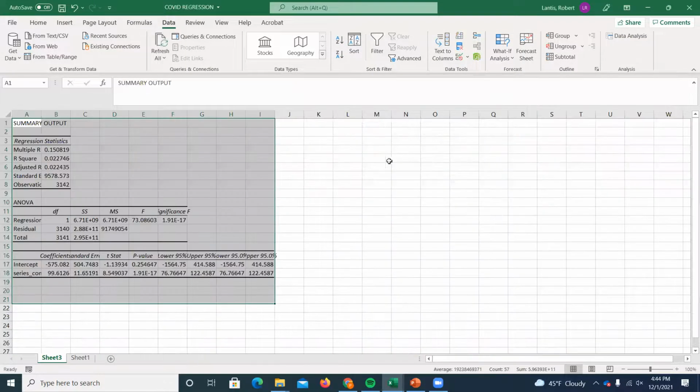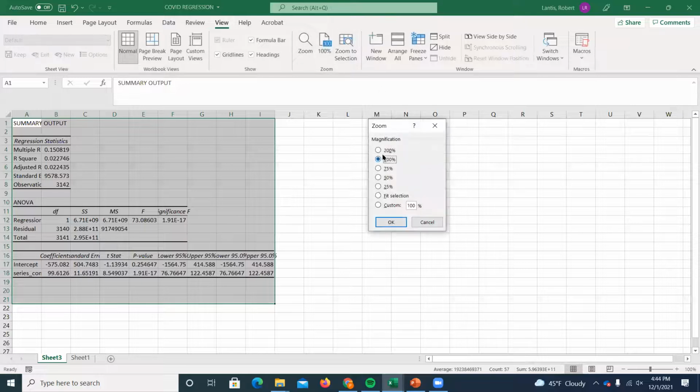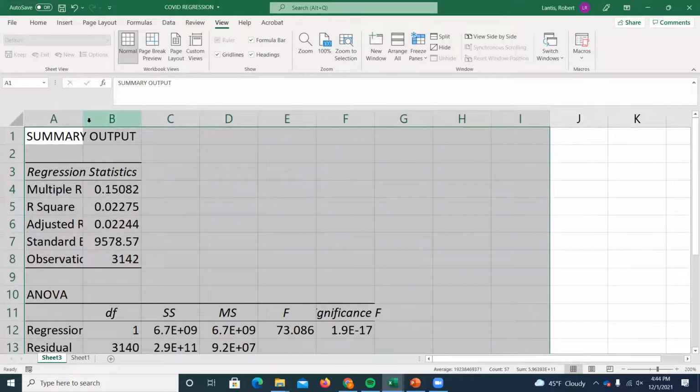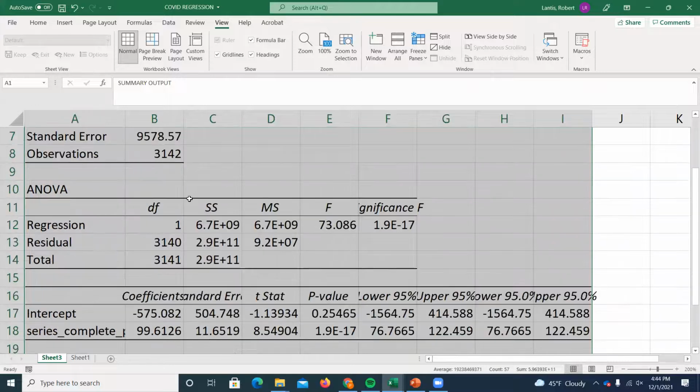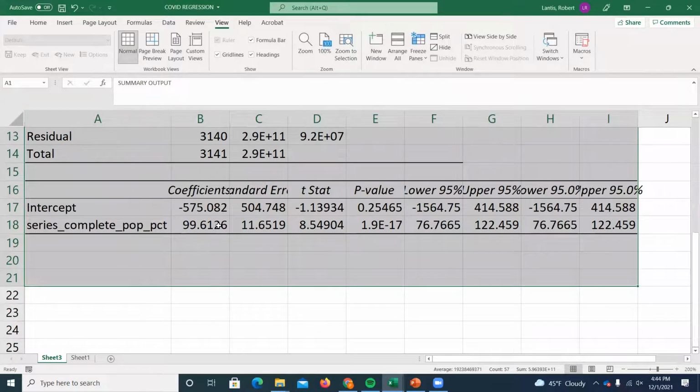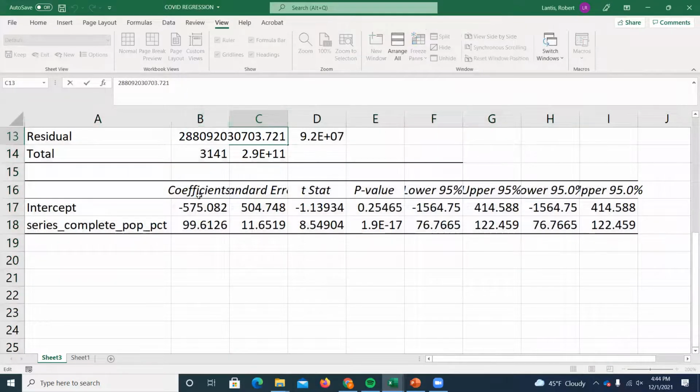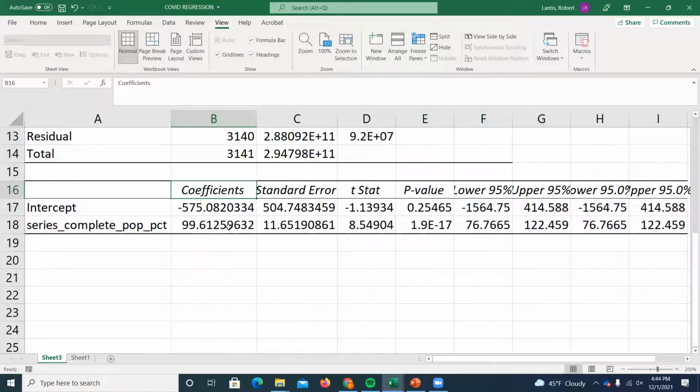So we hit OK. I get this output, all this stuff spit out at me. All I have to really look at here, and we'll talk about some of the other stuff in here we might want to use, but for now, we are only going to focus on this coefficient column, and then this p-value, okay? So I've got my coefficients.